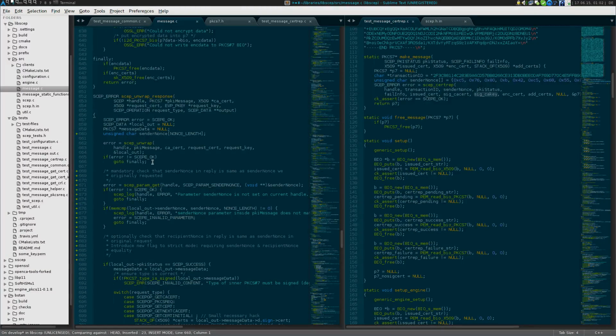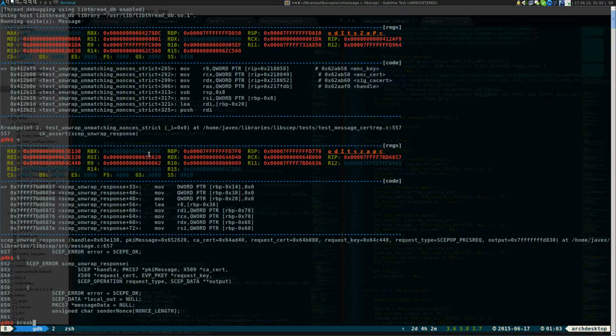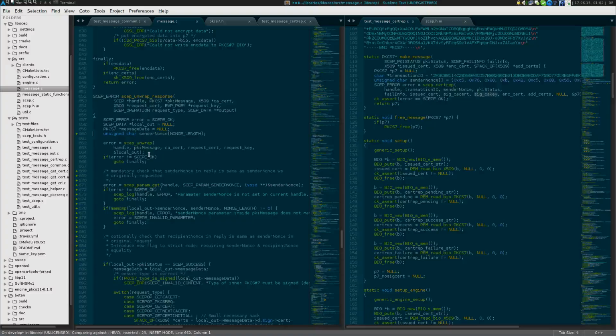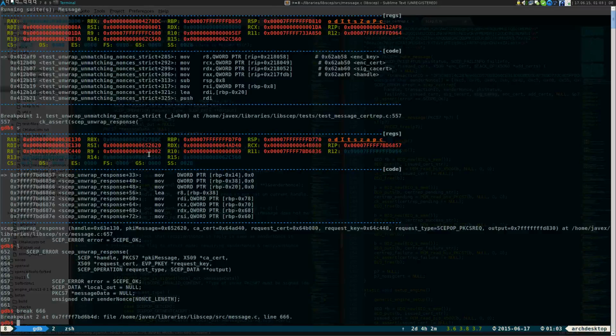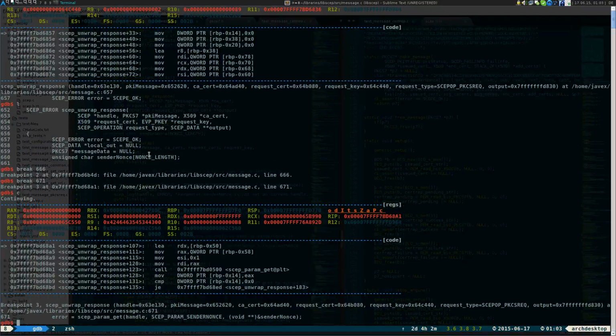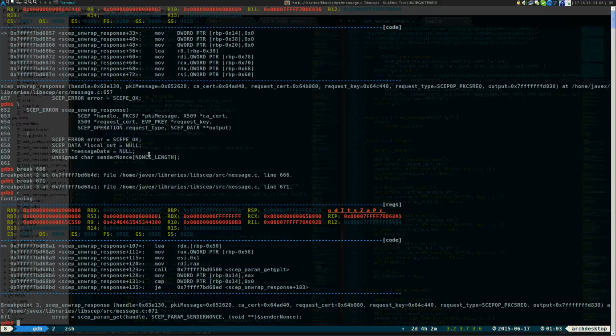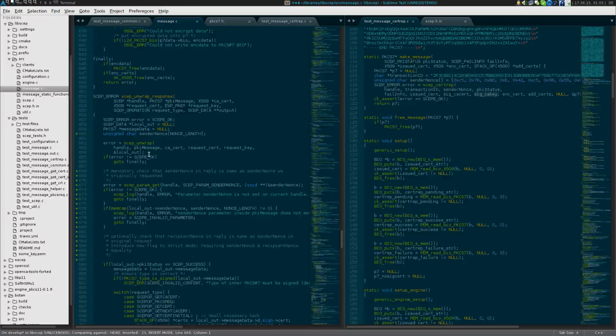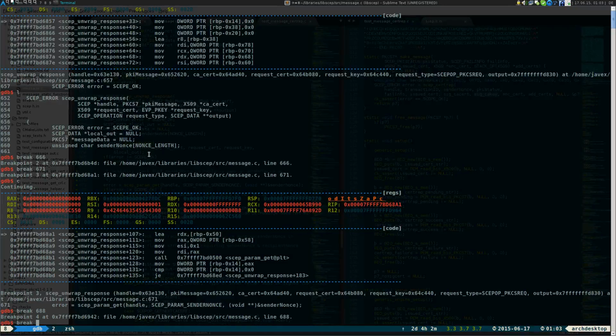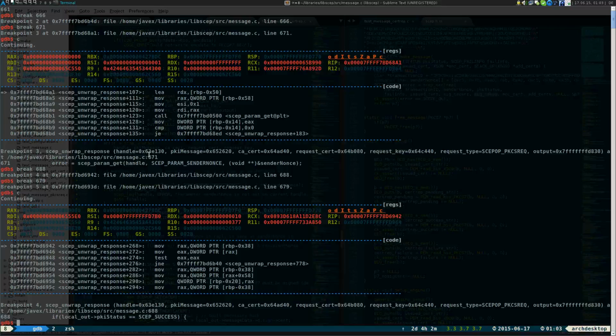And we want to see break on 666, break on 666, and then want to break on 671. We do not have an error at this point. Then let's break at 688 and break at 679. Let's see what's happening.